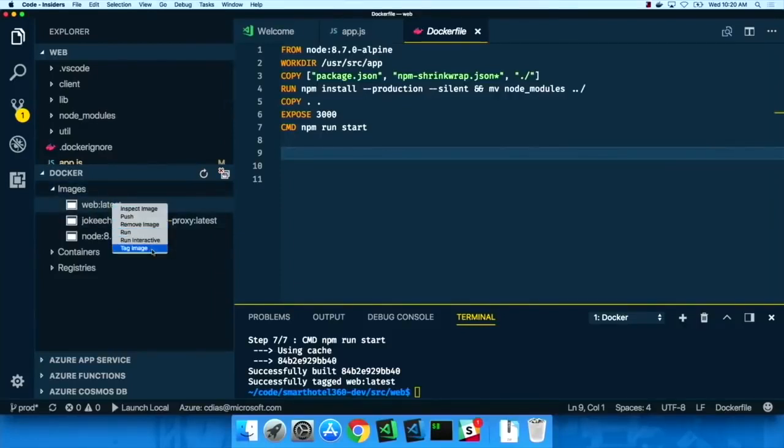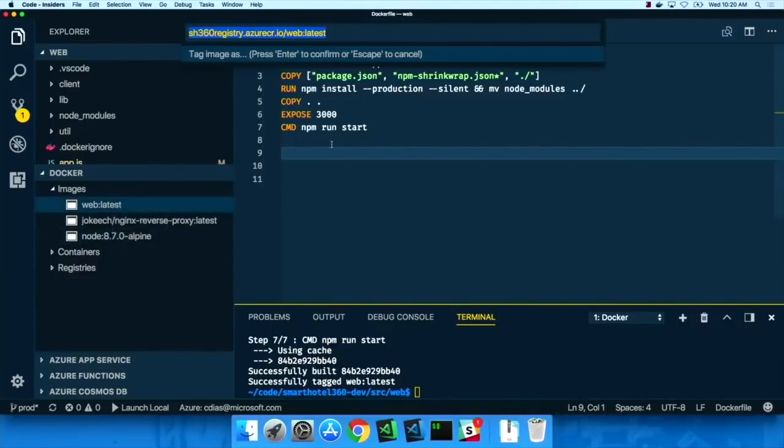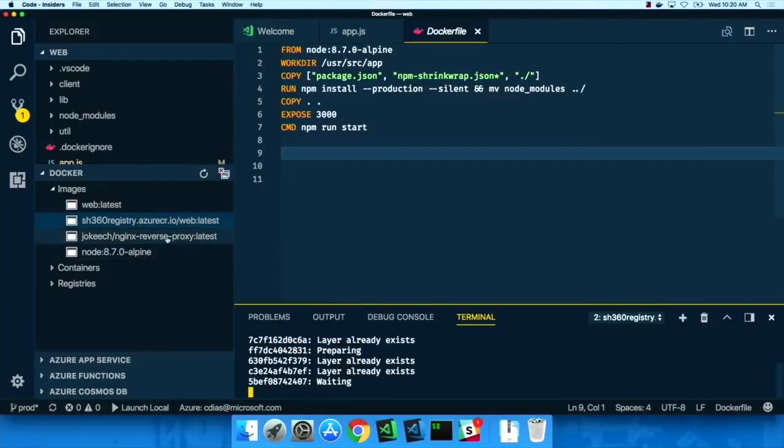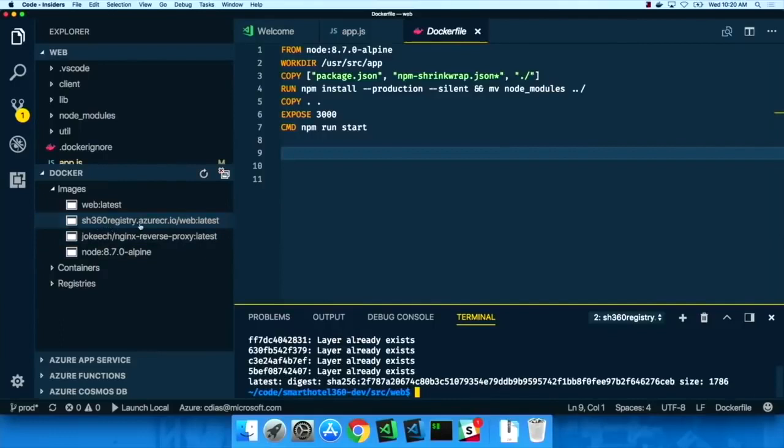I'm going to right-click on it, and I'm going to tag it. And when I tag it, I'm basically giving it a name so that it tells Docker when we do a push, which is what we'll do right now. We'll Docker push, where to push it to. And by virtue of the fact it's the SH360 registry, this is an Azure Container Registry, a private Azure Container Registry that I've got for my application that I can use to put and host images up in the cloud.